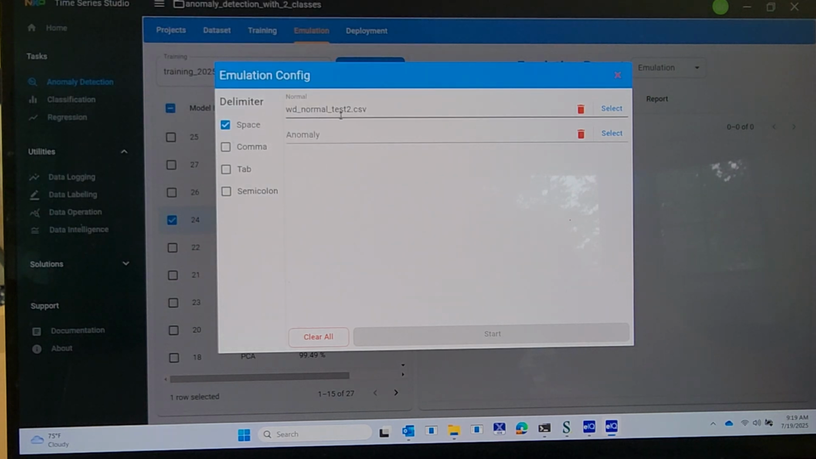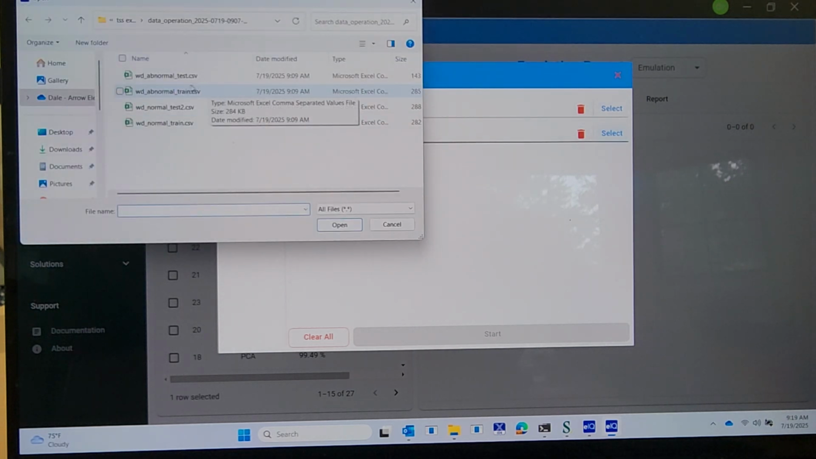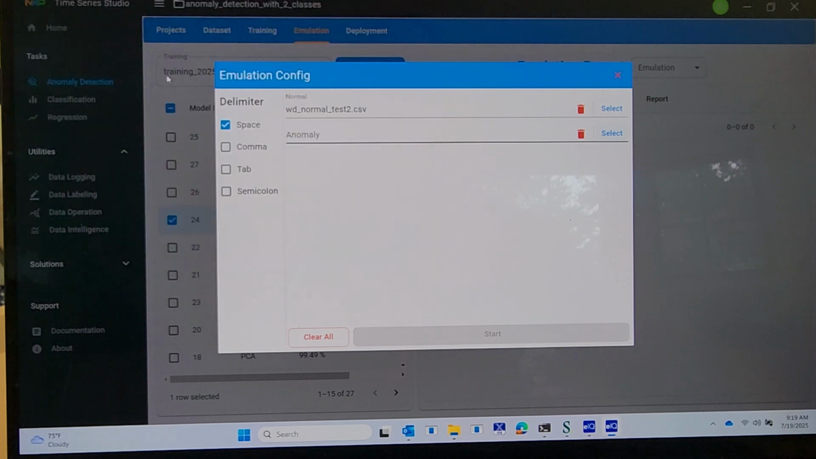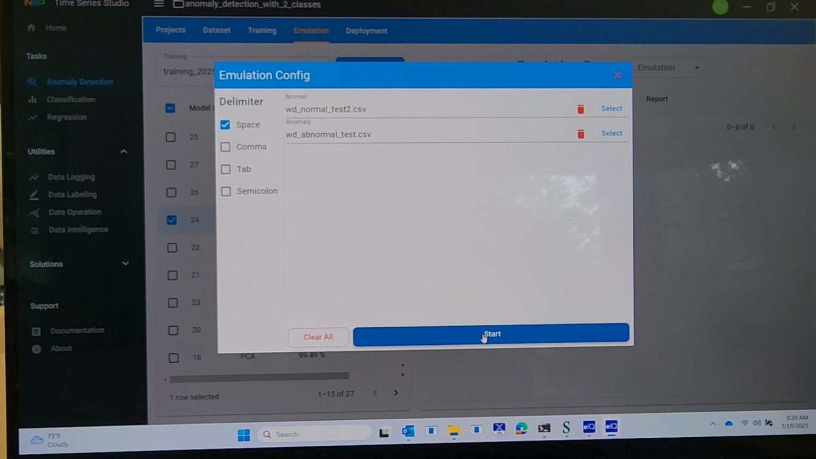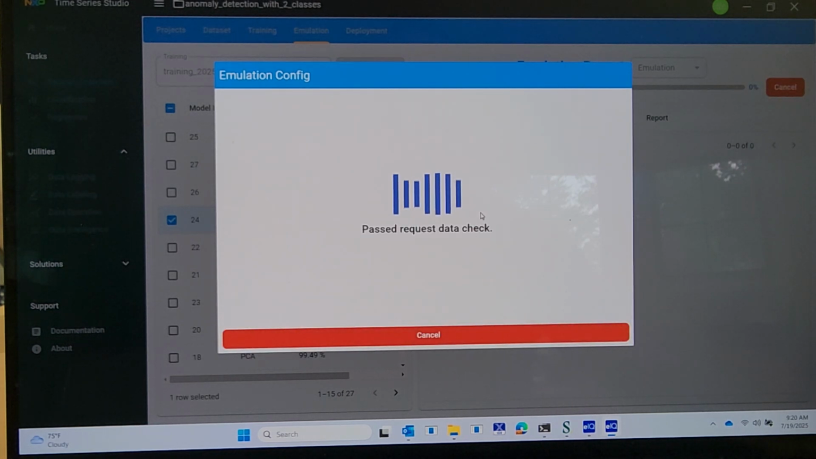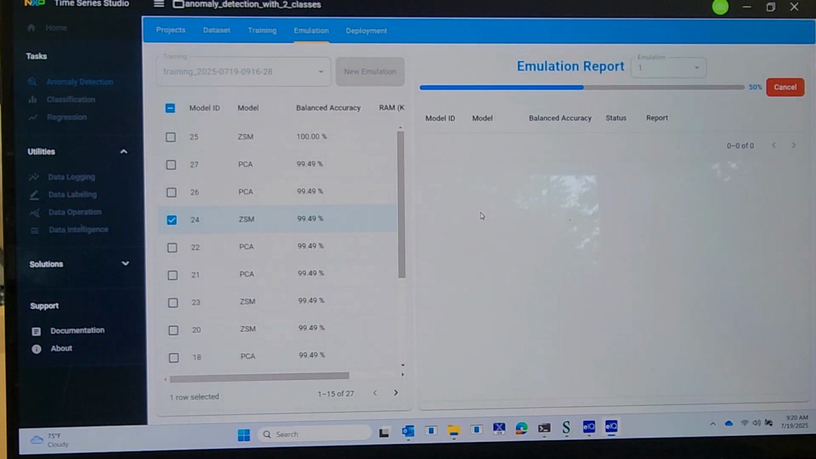Okay, so here we got that test file. And here's a test file right here for the abnormal. Okay, so we got the normal state and abnormal. So we got the testing files loaded up here. Then we're going to hit the start button. And the testing data is going to check the training data for accuracy. And we'll see how good the model's working.